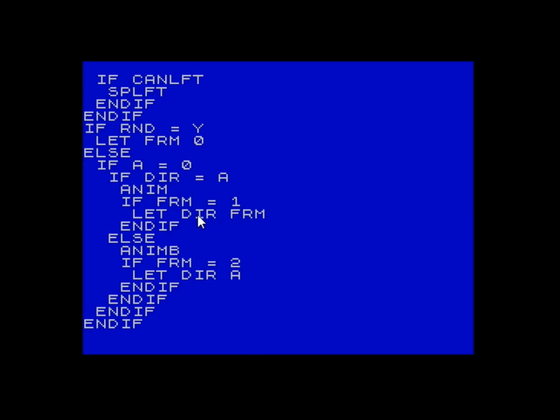And if dir is 1, it will animate backwards. So if it's at 1, it'll go to 0, and if it's at 0, it'll go to 2. And that's why we then check, are you at 2? If frame equals 2, let dir A, and A, we know from here, is 0. In other words, if we run through it, we would start with frame 0, animate to frame 1, animate back to frame 0, animate back again to frame 2, and then to 0, then to 1, and then to 0.